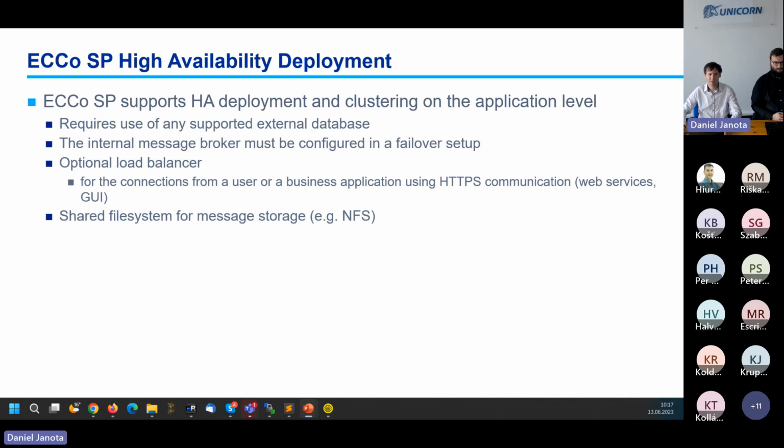And as I mentioned, if you want to use the EDX toolbox in the cluster, you need to establish a shared file system, as well as if you want to use FSSF as the integration channel.